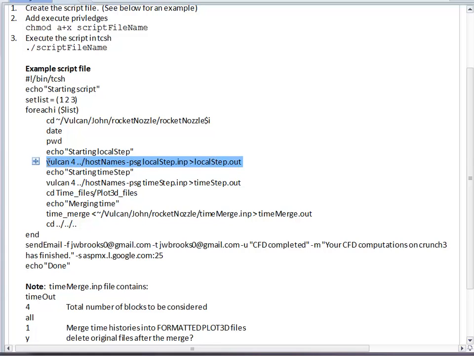In the next several lines, I run both the local time stepping method and a time stepping method for the same problem. The time stepping method actually takes the solution from the local time stepping method as its input. And next I have the time history results from the time stepping method merged into a single file for each time step. And of course, because this is a for loop, it'll then iterate through the other 2 folders.